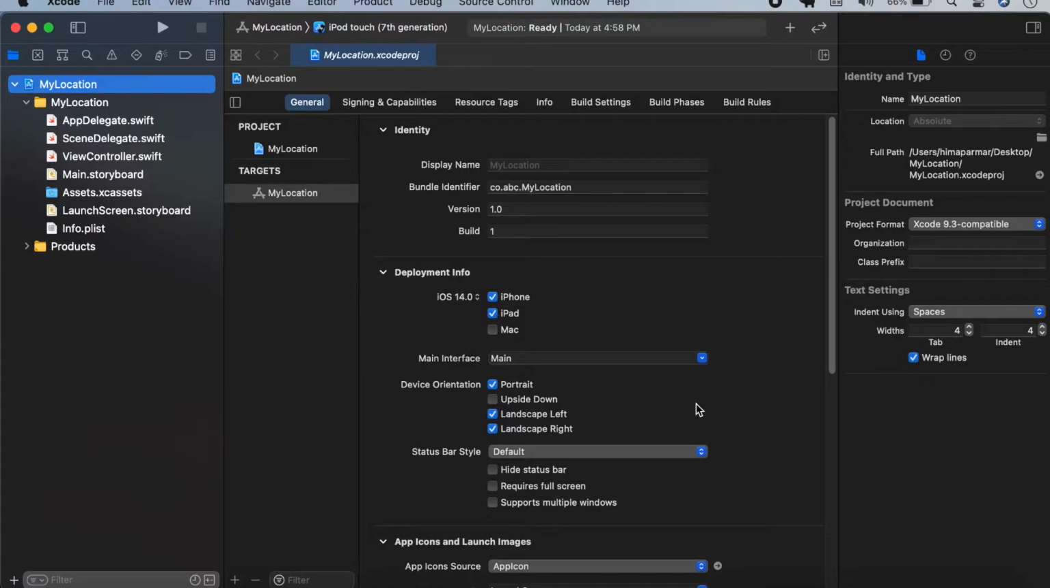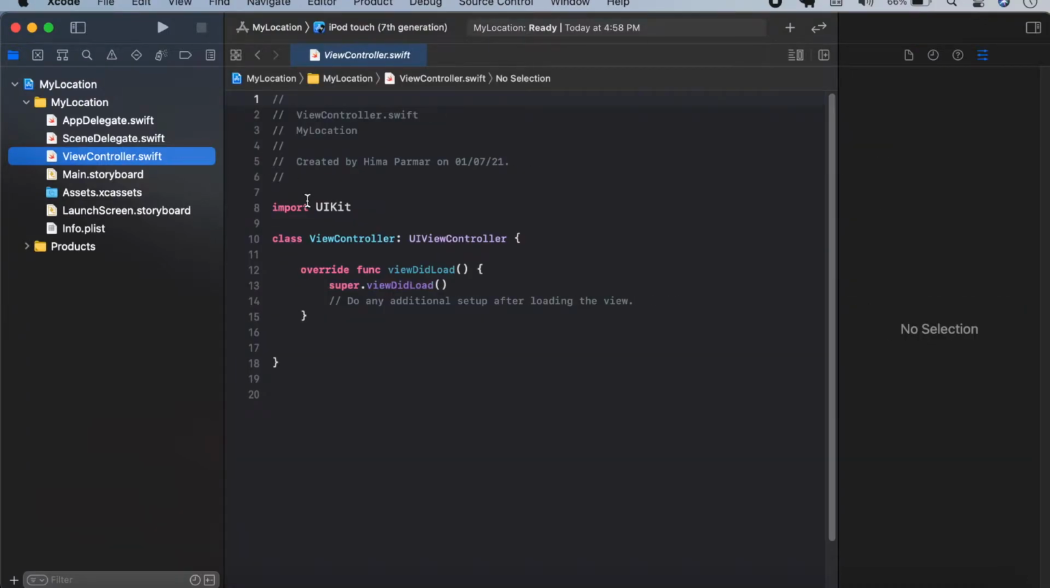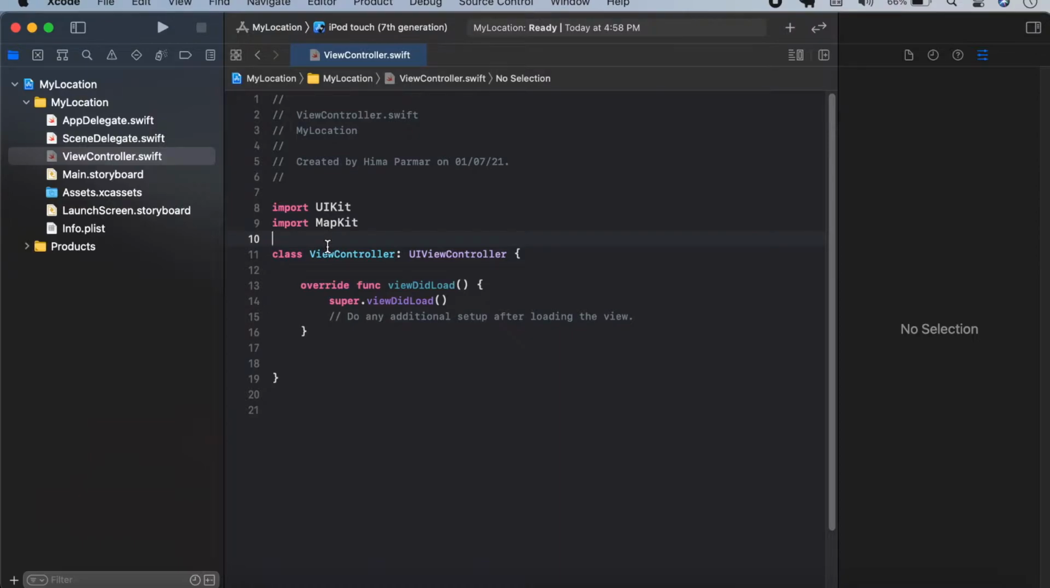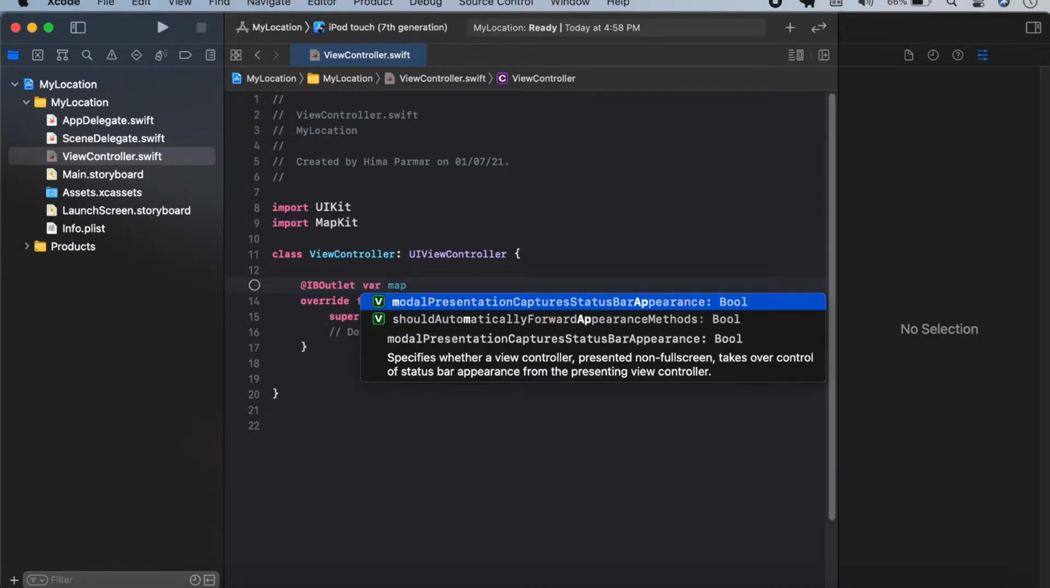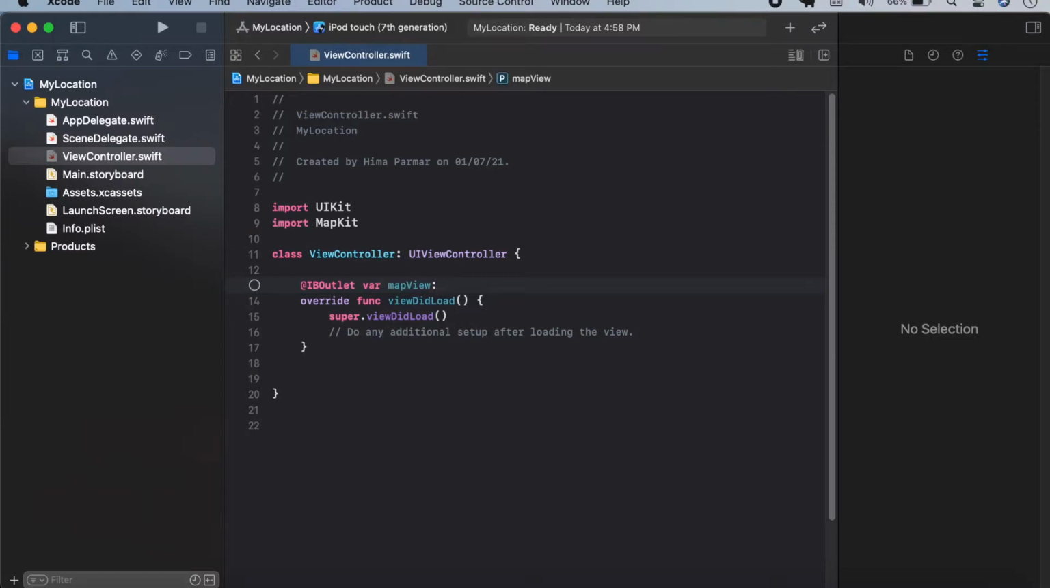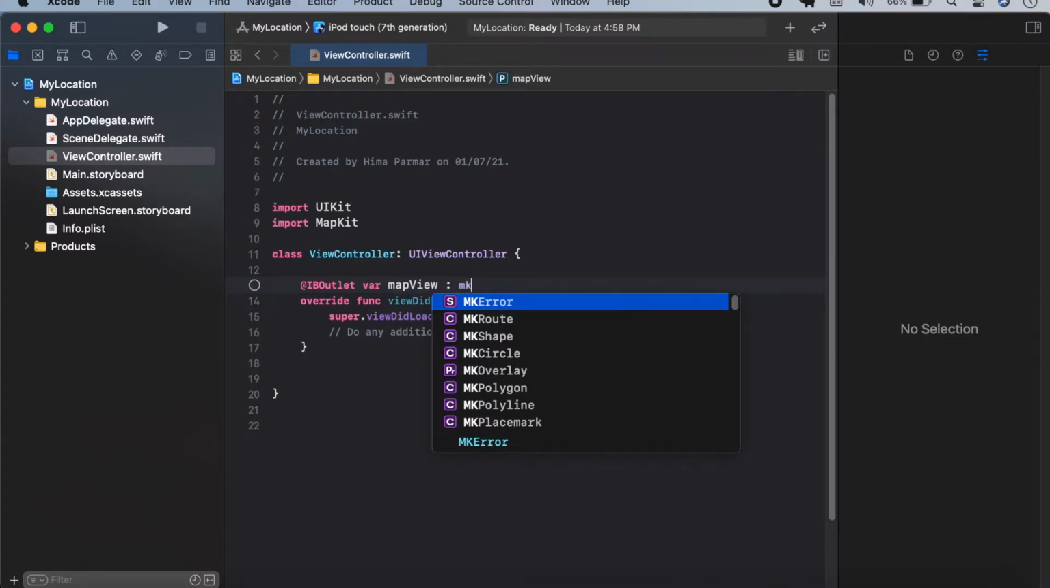So firstly, what we need to do is add a map view and connect an outlet to it to reference it in the view controller. So go into this file, we need to import MapKit. MapKit provides all the necessary information that we need related to maps to get this app running. So let's create an outlet for the map view, which is going to be an MKMapView.